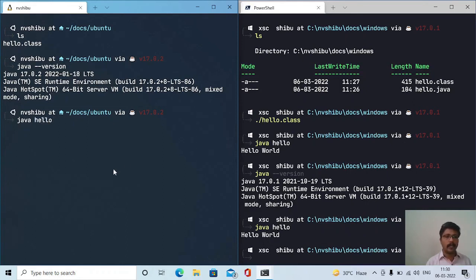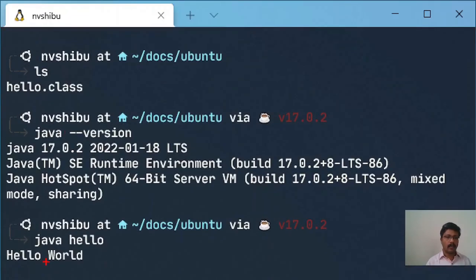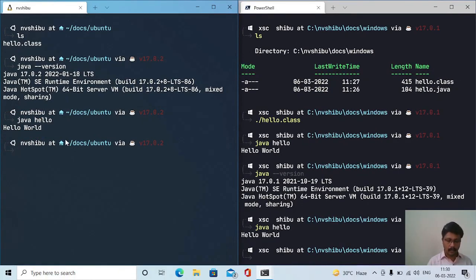So in the Ubuntu machine, I am giving hello.class, the bytecode, as the input to the Java virtual machine, and you can see without any issues, hello world is getting executed here. So you can see here, there is no source code in Ubuntu, only the bytecode. And it is possible for the Ubuntu machine to execute the bytecode which is generated in a Windows machine with the help of a piece of software called the Java virtual machine.